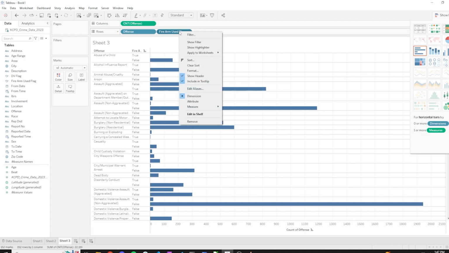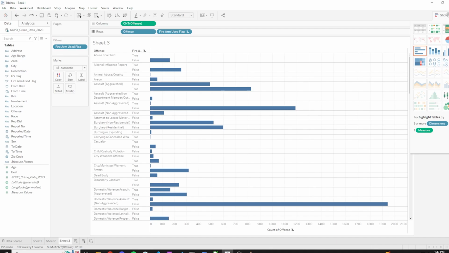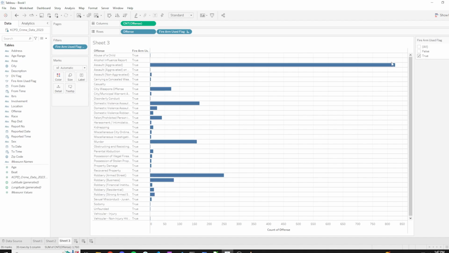Firearm used. And so what I'm actually going to do is show you a little bit of a more complicated thing before I end the video. I'm going to show a filter on this. Okay. I show the filter. Just know that sometimes the Show Me filter will hide stuff. Okay. So now I have a filter on this firearm. I can look at just the ones that have true. Okay. So I've filtered it.